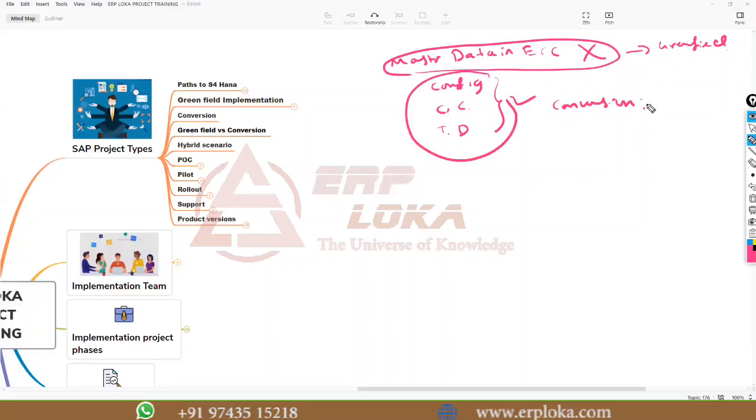How will they do this one? Whatever configurations we do, we will do it in the development box. The development box will have all the configuration. Here, we will now have a golden client.